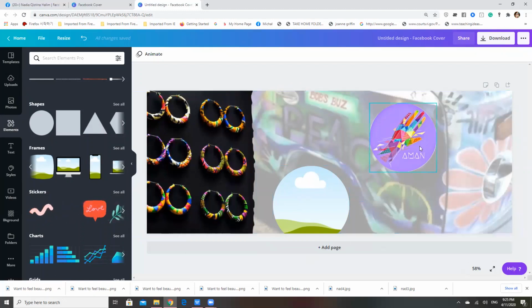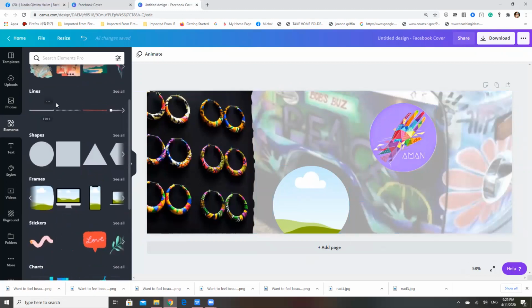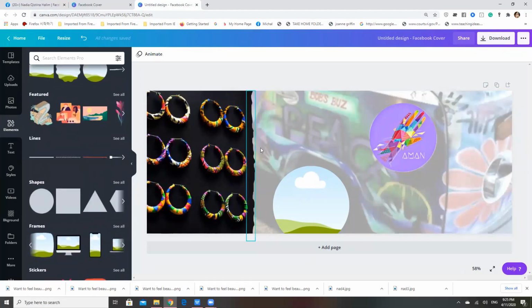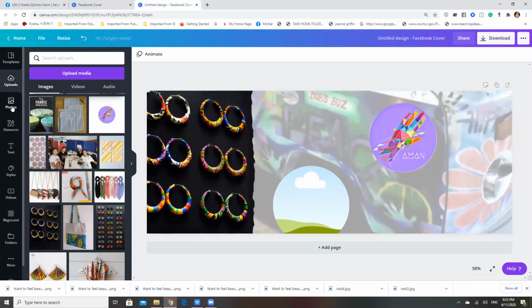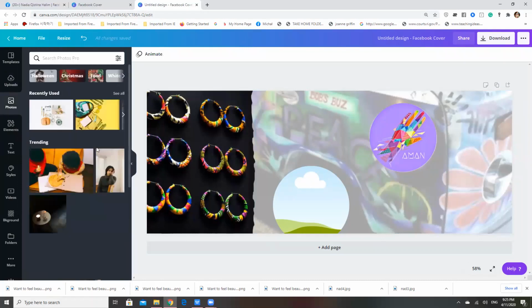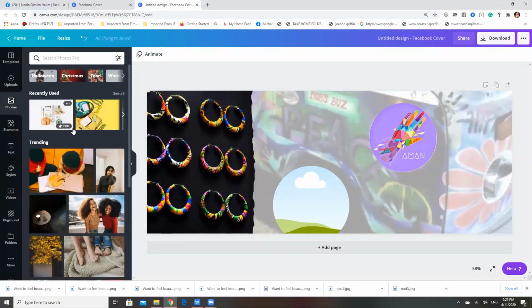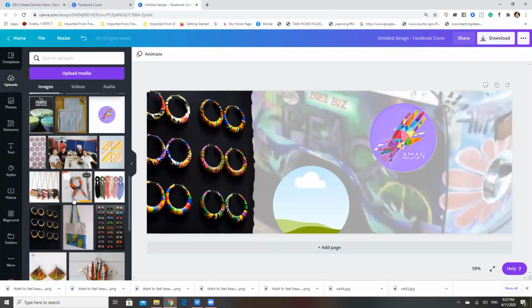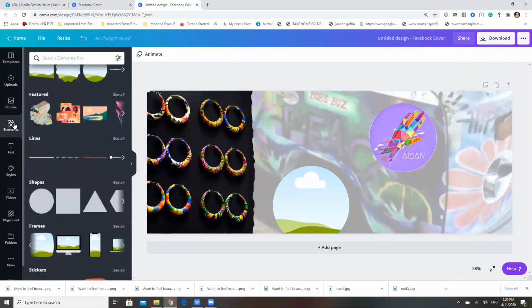So just a quick recap, guys. Use frames, use the elements to get some edges to connect the elements together. Use your uploaded pictures, or you can also use the photos that Canva is providing. The thing is that most of these photos will be paid, but you will probably also find some free ones. My advice is make your own photos, make it simple. And then the next element is going to be text.